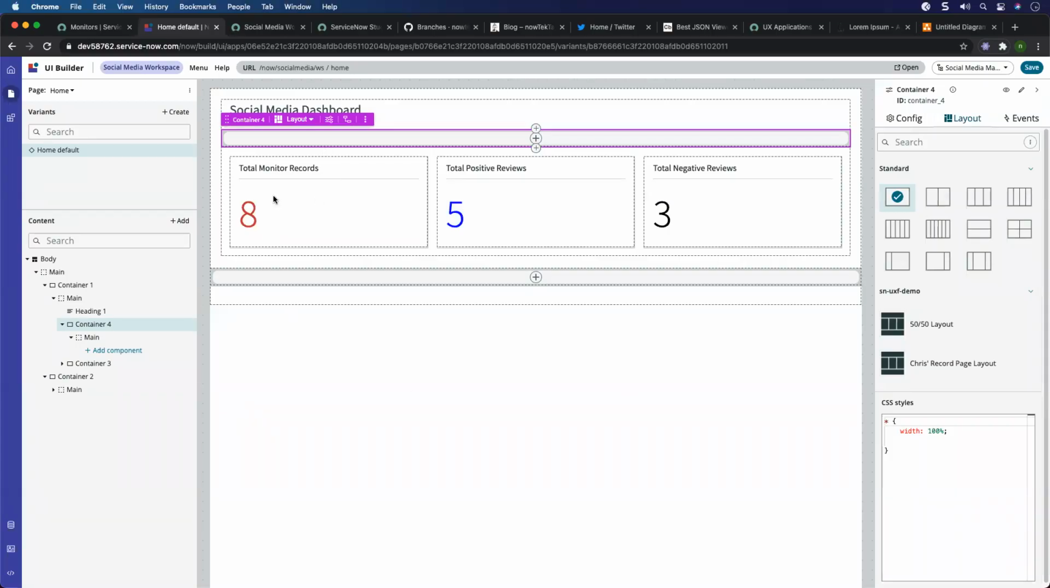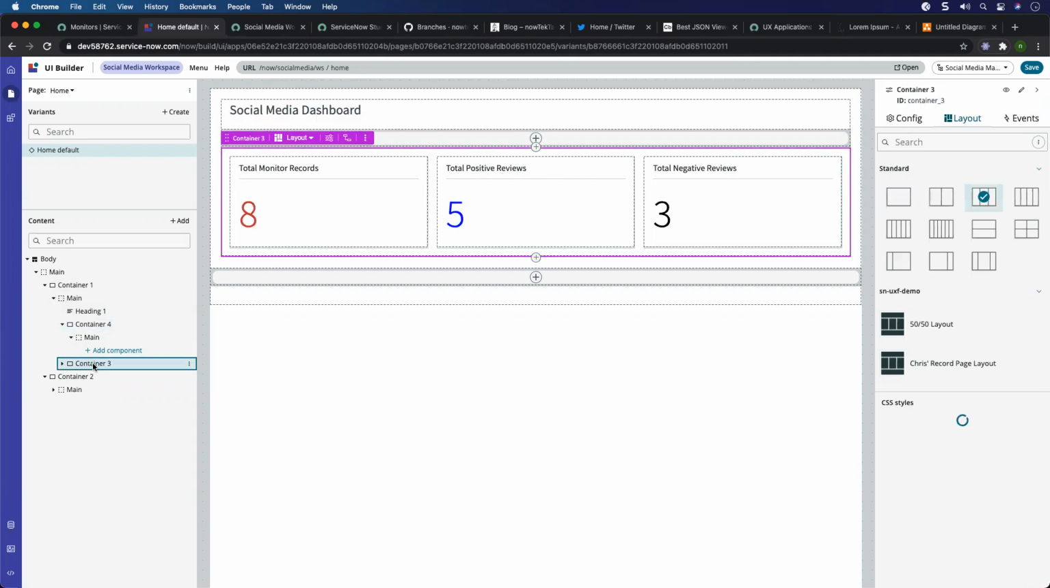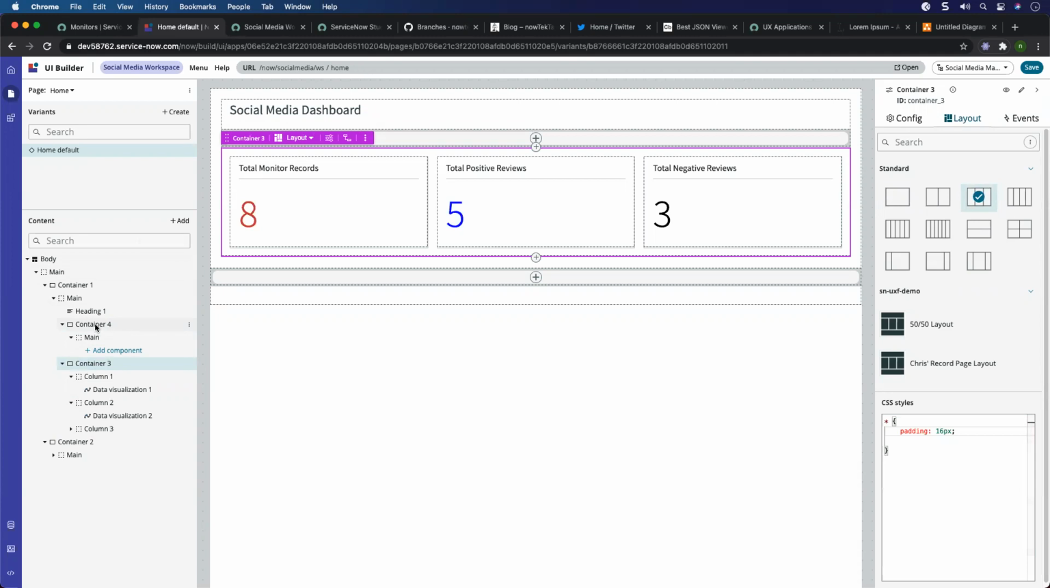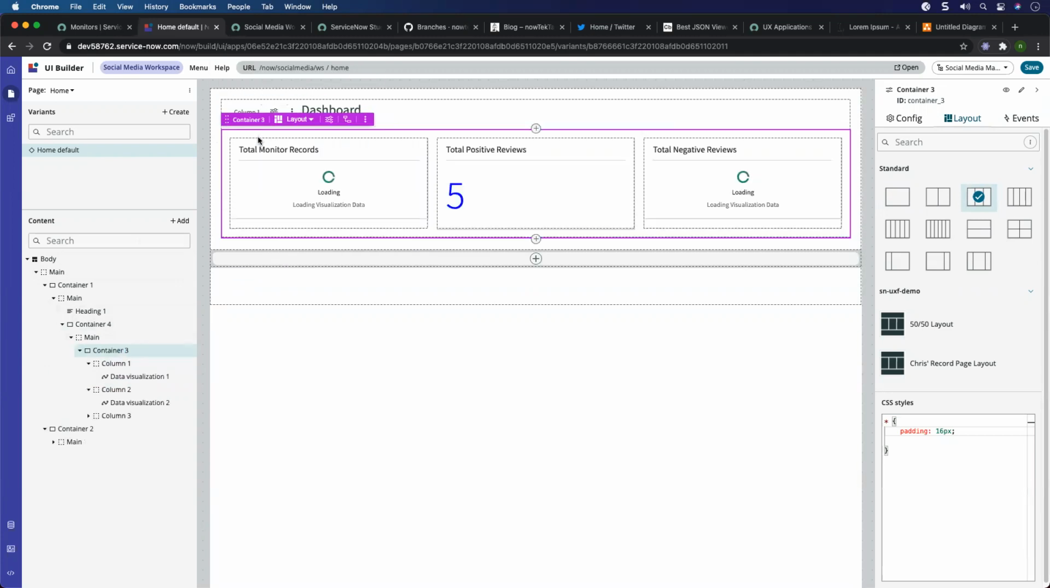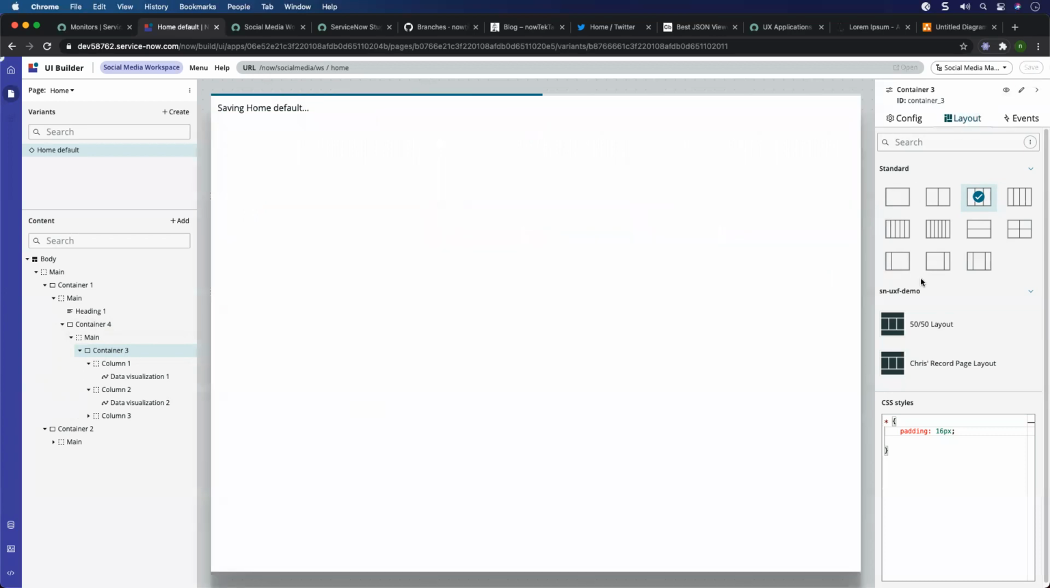I've added one container here, and now I have to move container 3 inside container 4. So in order to do that, I just highlight container 3, and drag and drop. All right. So now if you notice here on the left hand side, this container 3 is now residing inside container 4. Now let's save this.